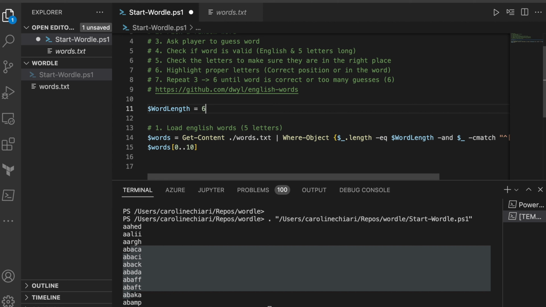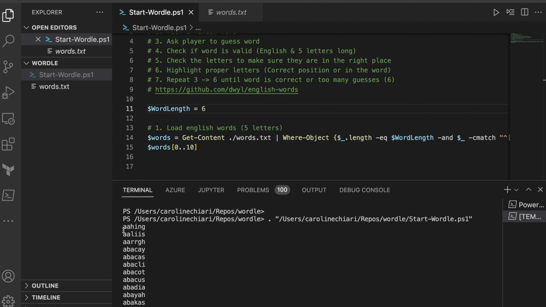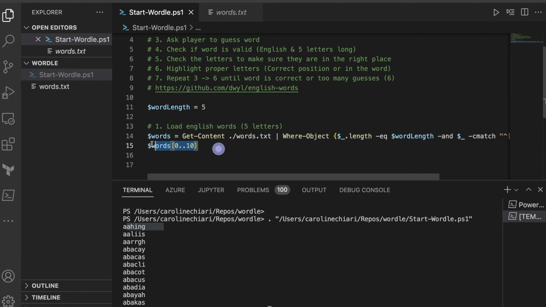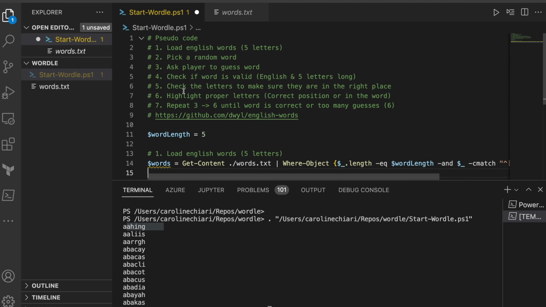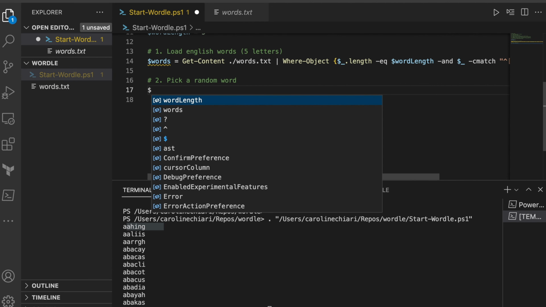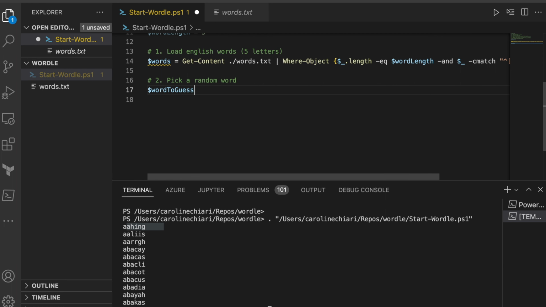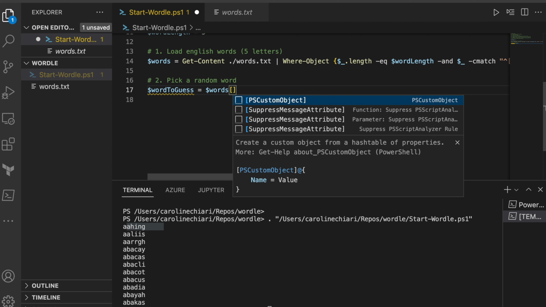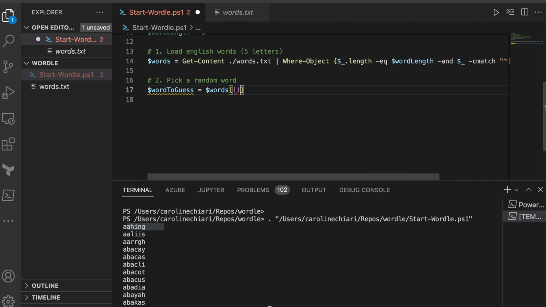And we can do also 6, and there we are, 6. So that's very practical because then if you want to do long words, like I know people challenge themselves to have much longer words, you could do it however you want. All right, now we have the words. We're going to pick a random word. So the way we do this is word to guess is going to be words, which is an array.